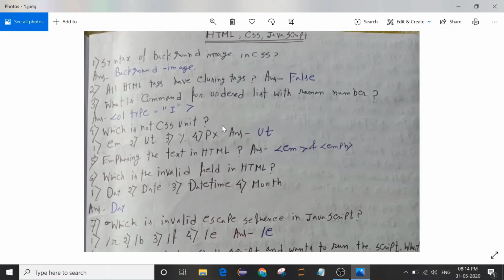First question: syntax of background image in CSS. It's background-image, background, then dash, image. All HTML tags have closing tags. It's false. What is the command for ordered list in Roman number? It's capital I. Type capital I.